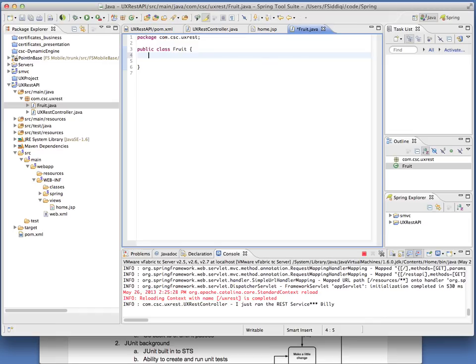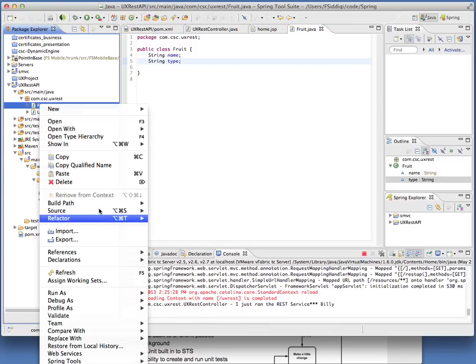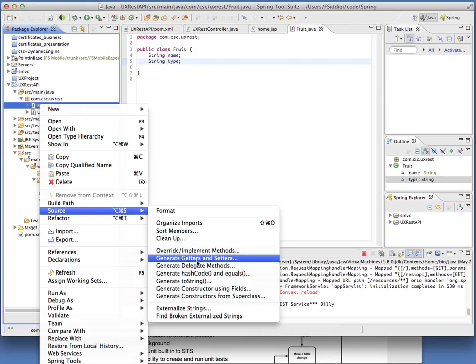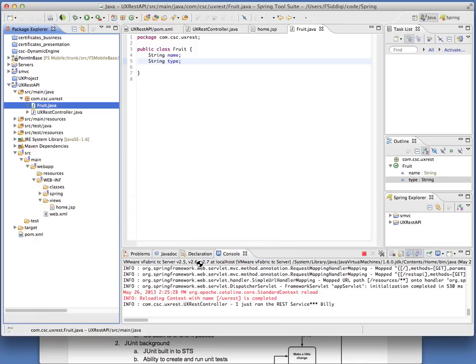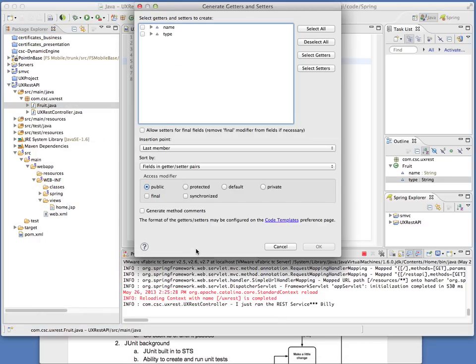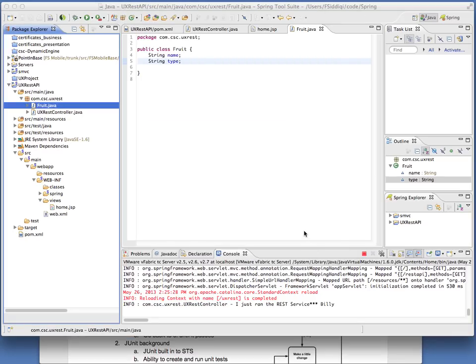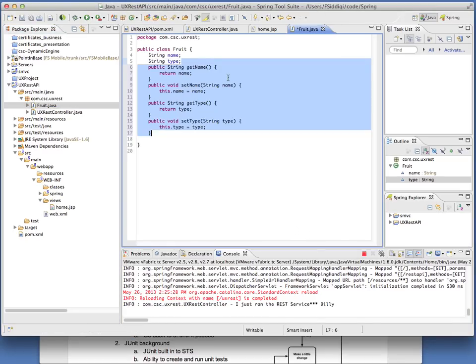Let's give this class a few attributes. We'll give it a name, and that should sound familiar because that was the parameter that we were passing in. And just for completeness, we'll give it a type as well. And not wanting to write a lot of code, I am going to go into my code generator and ask it to generate getters and setters. And I will do it for the two attributes that I created. And if things go well, yeah, there we are. So we have getters and setters.